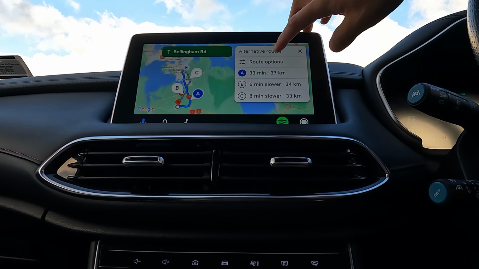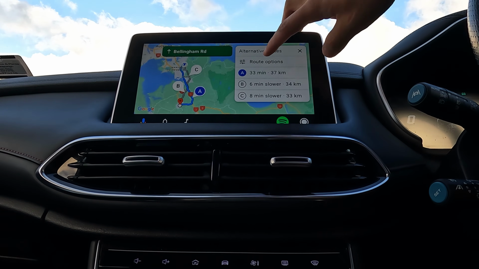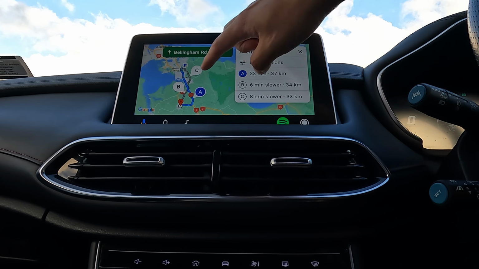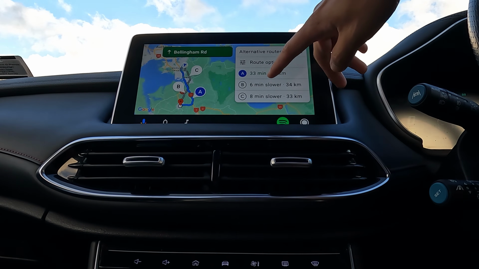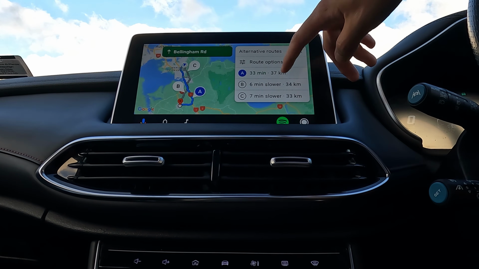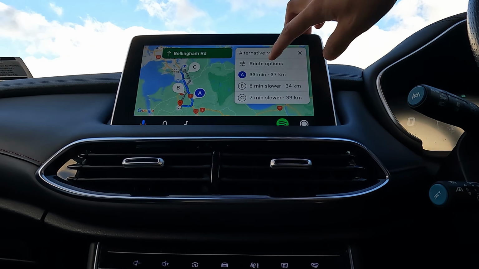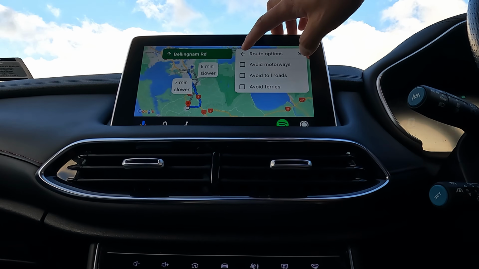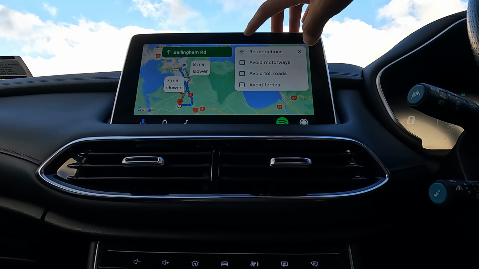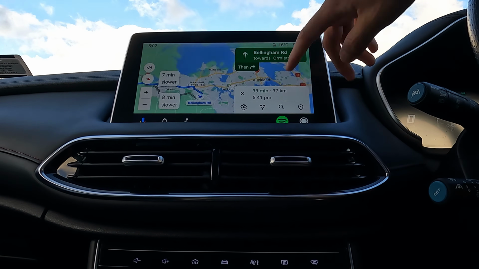So what that means, you can do alternative routes. Sorry about that. And you can select B or C, whichever you like. That shows it's 6 minutes slower or 7 minutes slower, but a little bit shorter distance. This is really up to you. You can actually see the route options as well. Avoid motorway, avoid toll roads. That's up to you. So otherwise, close that.